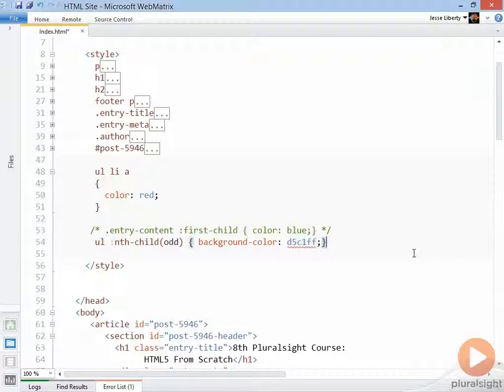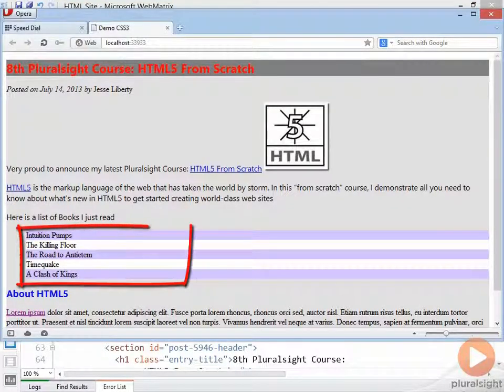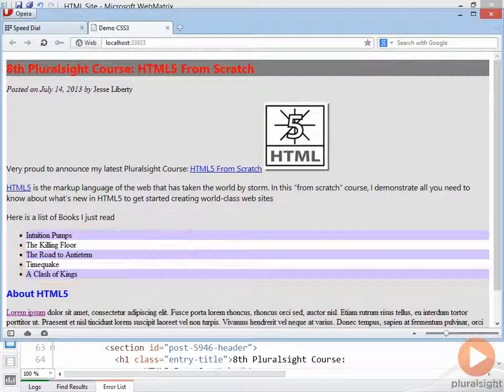Then we'll do the same thing, setting the nth child, but this time setting the even rows. And we'll set this one to be the hex value FFFFFF. With those saved, let's bring back Opera and update it. And what we see is that every other line is now colored purple.